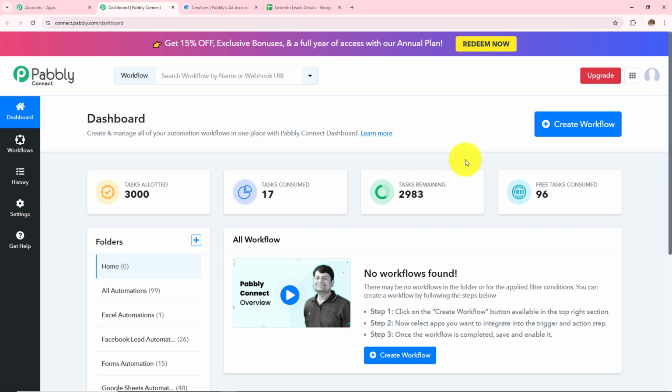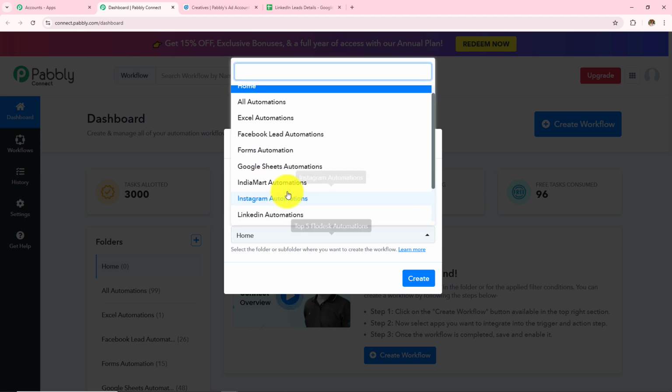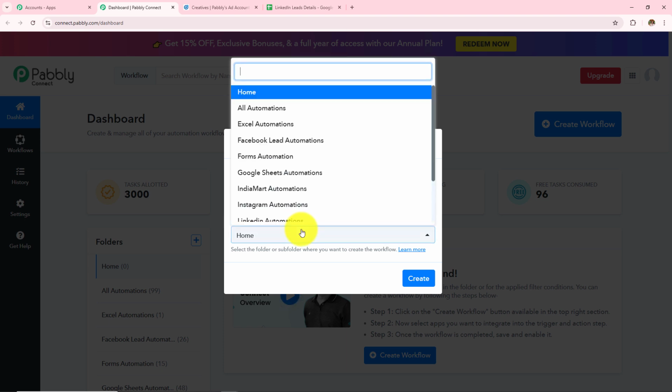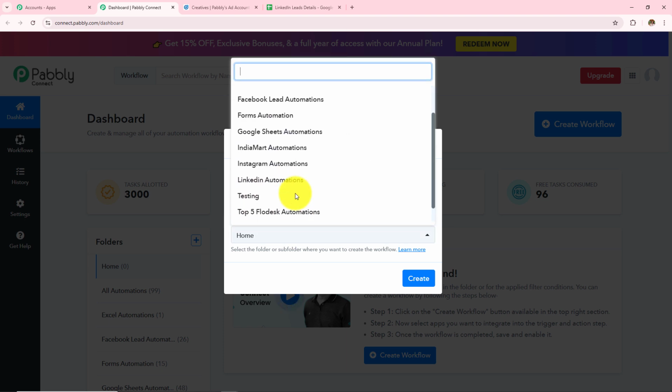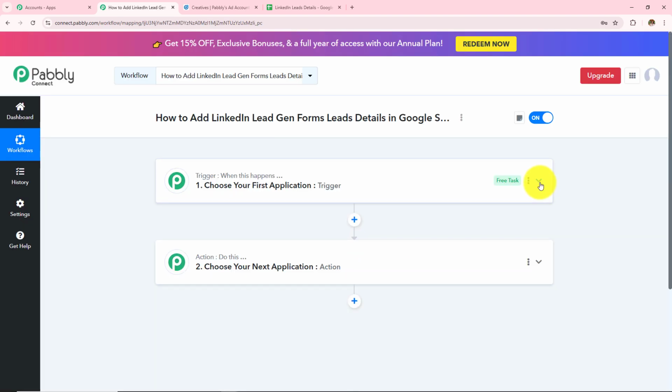For now I want to create a new workflow, for which I need to click on this create workflow, and first I need to provide the workflow name, and then I have to select the folder in which I want to save that workflow. So first let's name this workflow how to add LinkedIn Lead Gen Forms lead details in Google Sheets, and now I need to select my folder. These are the folders that have been created, and I want to select this LinkedIn automations and then click on create. Now as soon as I click on create, two boxes have appeared in front of me.